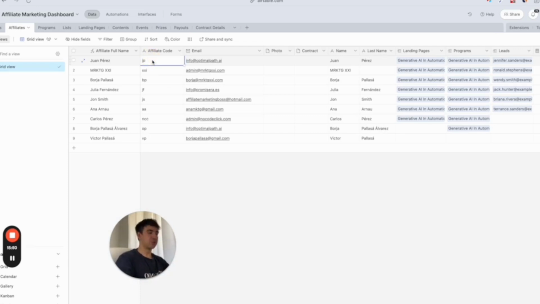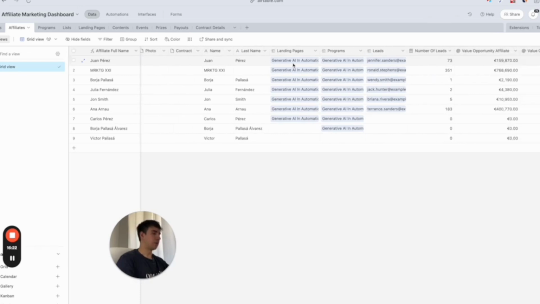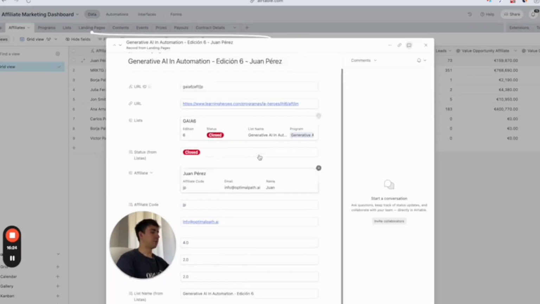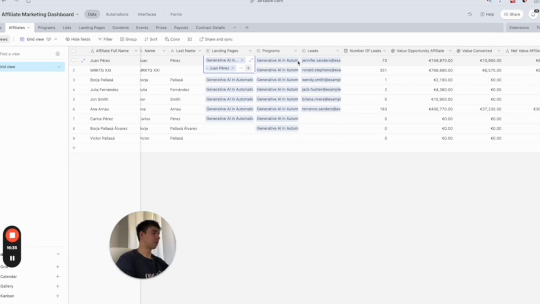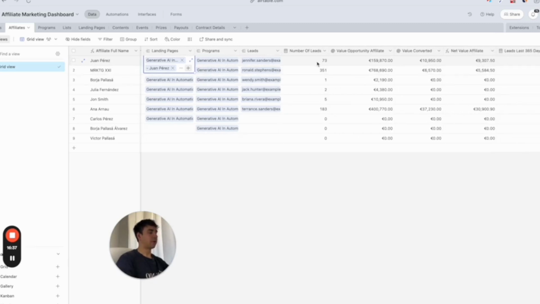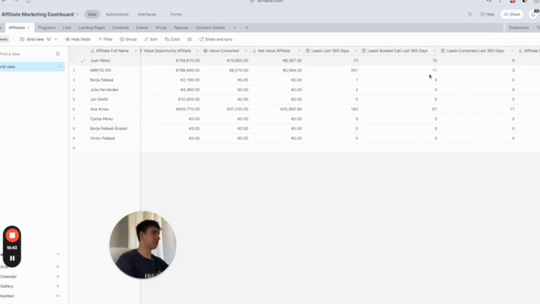Because then I'll show you in the flow, but we're going to have Airtable search modules that are going to find the affiliate codes that we have here with the affiliate codes that we're going to search by manipulating the field lead coming from. So here, as you can see, we have the email of the affiliate, we have a photo, the contract, the name, the last name, all the landing pages belonging to this affiliate, then all the programs that this affiliate is working at, then the leads that have generated, and then the number of leads, the opportunity value, the value converted, and basically all the information that an affiliate is going to need, okay?